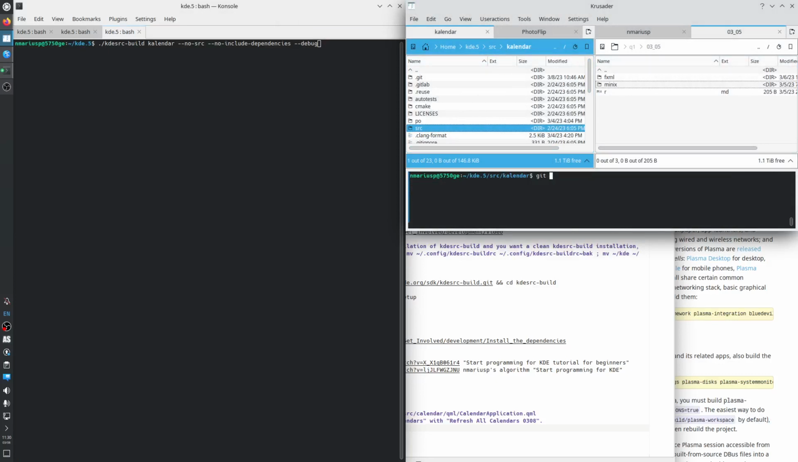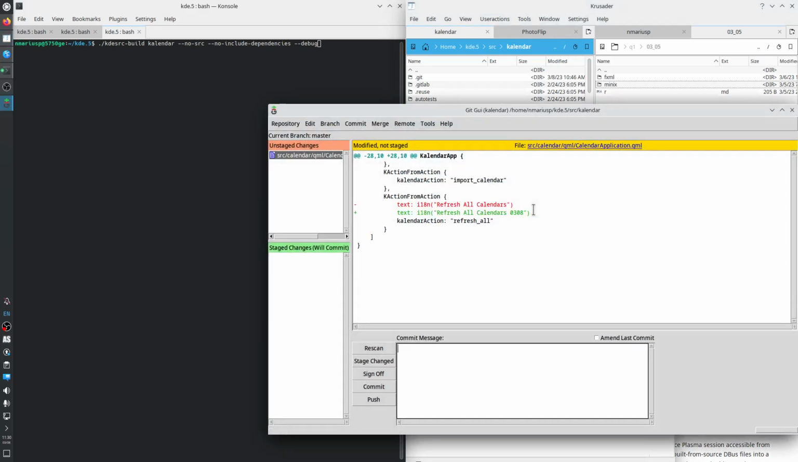Okay, so git GUI says that the local Git repository has unstaged changes, just one file changed, calendar application.qml, just 4 or 5 characters added, so space 0308. So we like these changes. We could do a git commit, but it doesn't make any sense. We should just make sure that this file remains in here as an unstaged change.